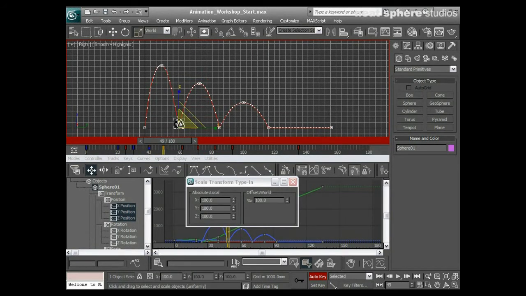Now, obviously, what I'm going to do is when he hits the ground here, he's going to squash back down again. But what I don't want to happen is, if I don't put a keyframe in just here, where he's at 100%, then the ball will start to squash down right from this point up here, because there won't be anything to control the scale between here and this point.